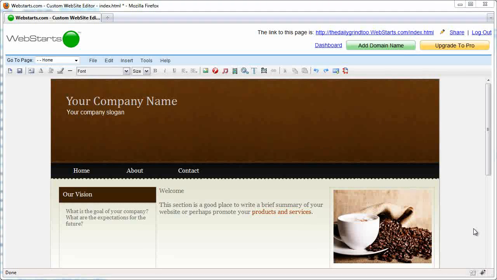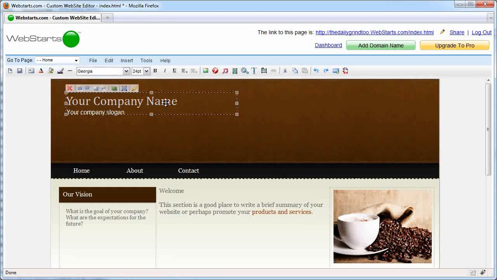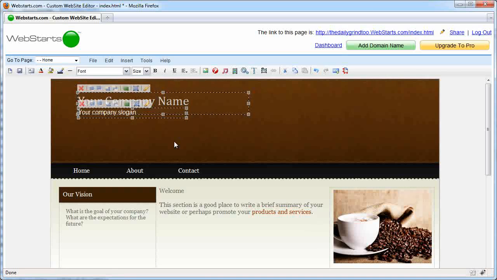Selecting multiple objects. You can select multiple objects at the same time simply by clicking on them and holding down the shift key on your keyboard. This will allow you to move as well as copy and paste multiple objects all at the same time.